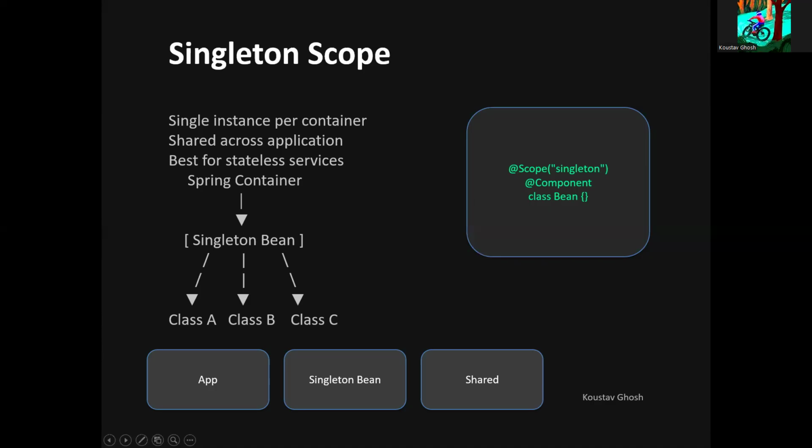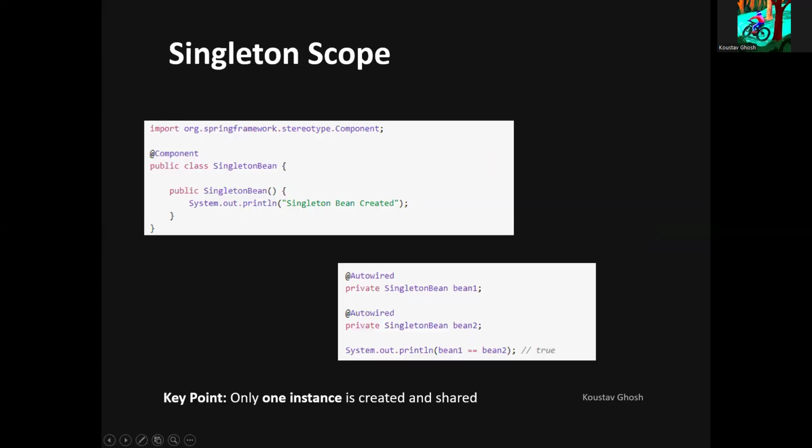Now I'm going to give you one example. This is a simple Spring component and we didn't even specify the scope, because singleton is the default. That's why we have not specified it. Now look at the usage. We are autowiring the same bean twice, bean one and bean two. And at last we are printing the comparison between bean one and bean two.